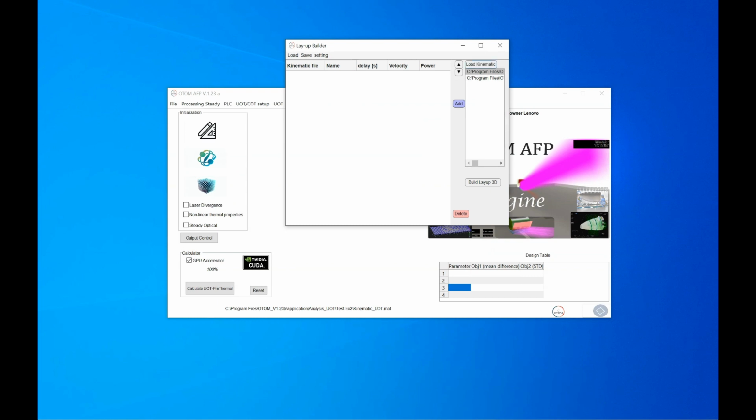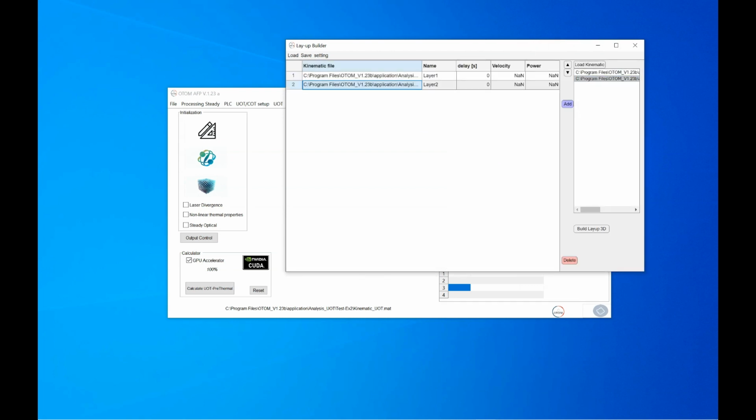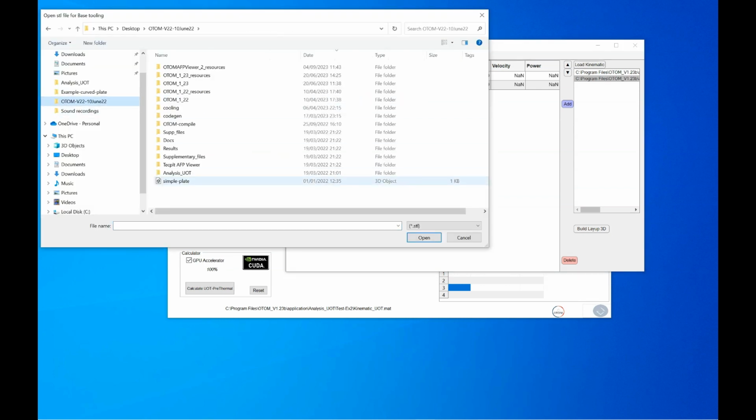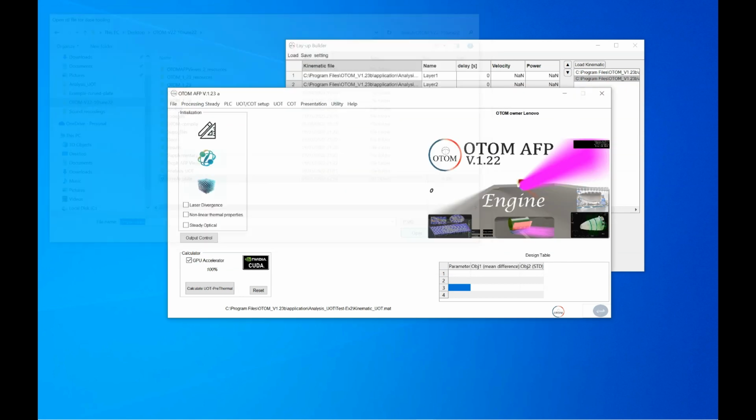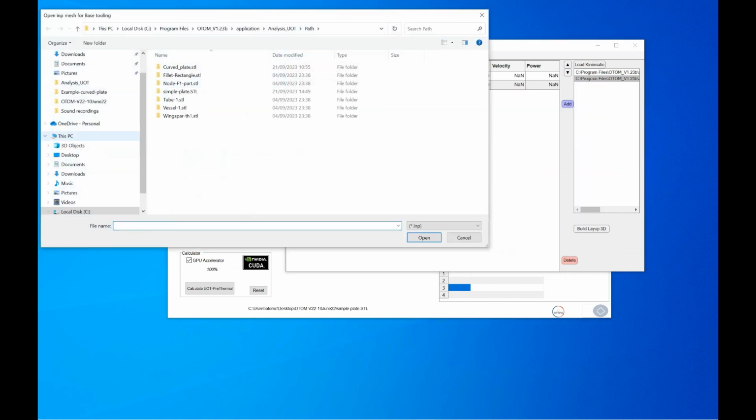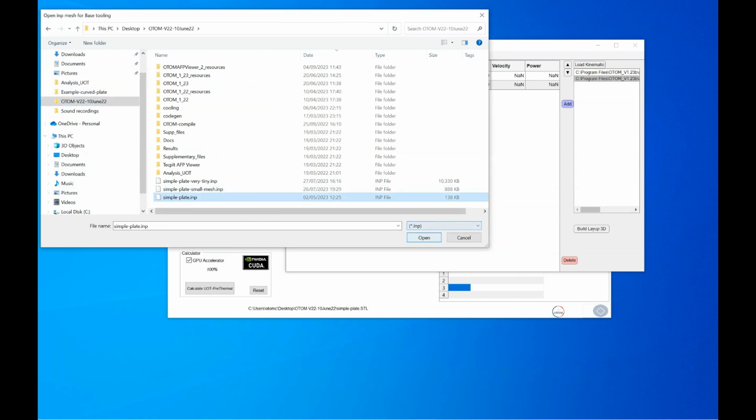We now double click it or push this add button. So we bring it on the left side. And we add also the second one. So both were added. Now we need to also load the STL file of the base flat panel, and also the mesh file, that I have here.